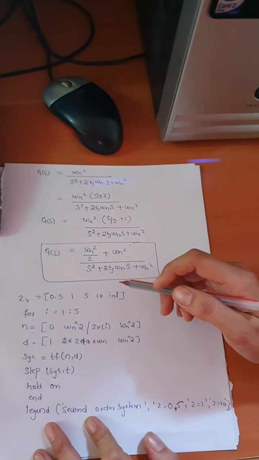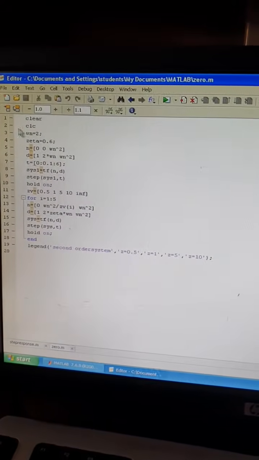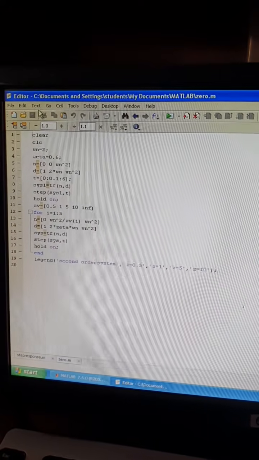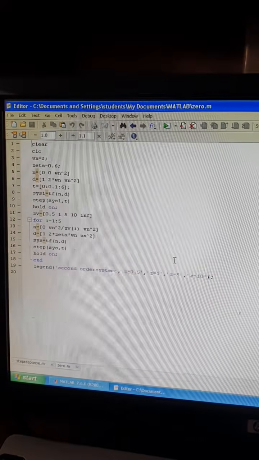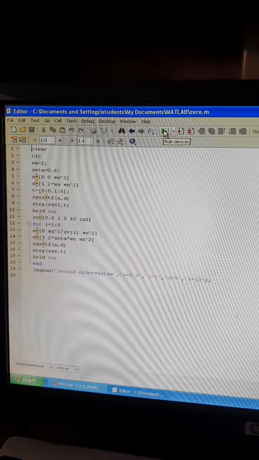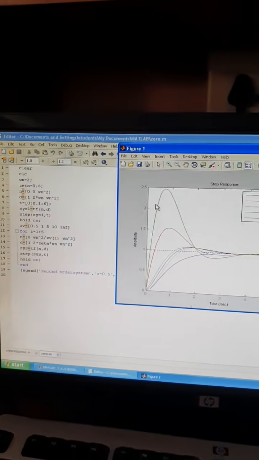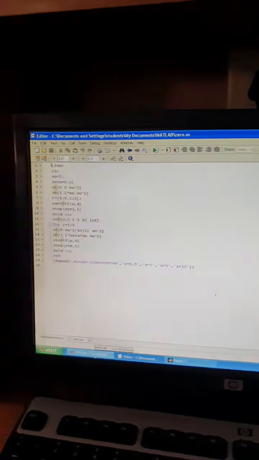Now we'll see the simulation part of the second program. This is the second program, addition of zeros, which I have typed in MATLAB. Once you type the program, save it with the .m extension, then run the program. So this is the graph for addition of zeros. Now we'll see first the MATLAB.